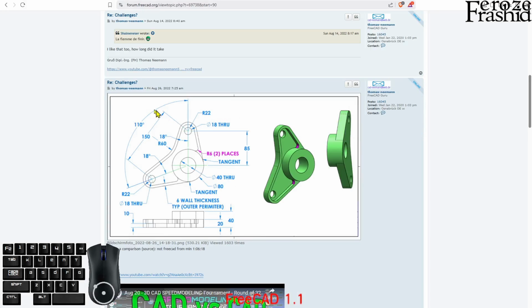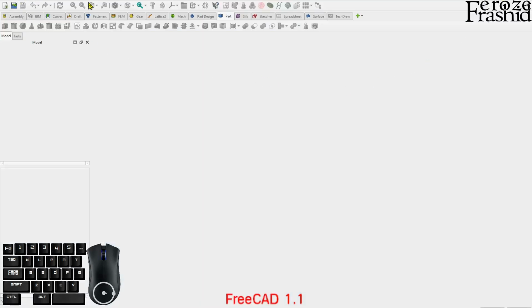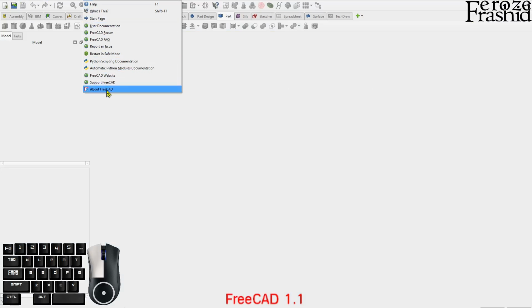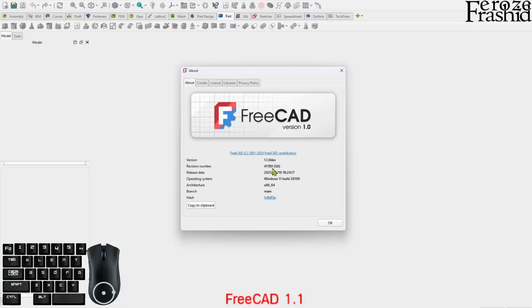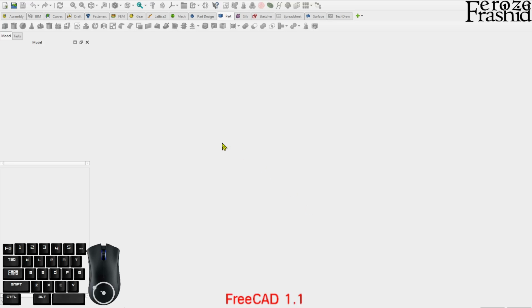Today I want to take on this challenge from the FreeCAD forum. This is a simple object and I plan to build it in both Part and Part Design workbench. So I will save this image and fire up my FreeCAD. I have today the FreeCAD 1.1 developers version, and it is the same as the stable release 1.0.1 version, except the external tool. So I will explain it when I use it.